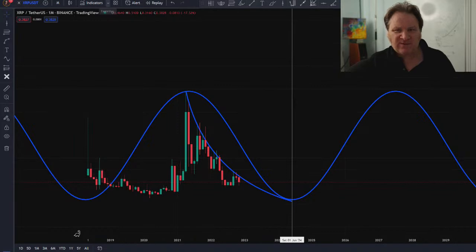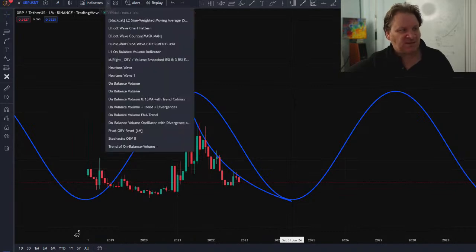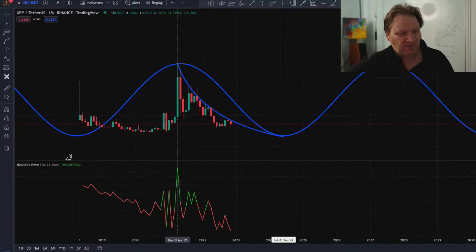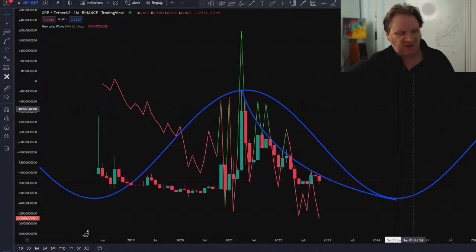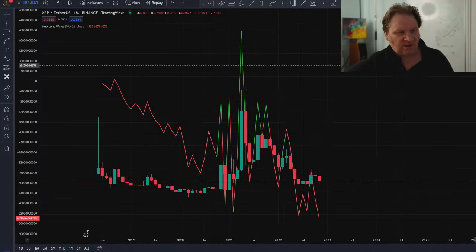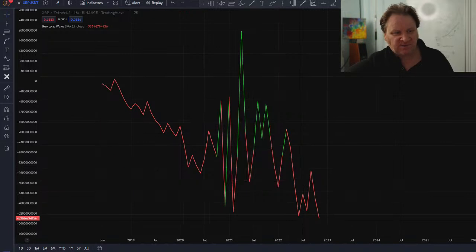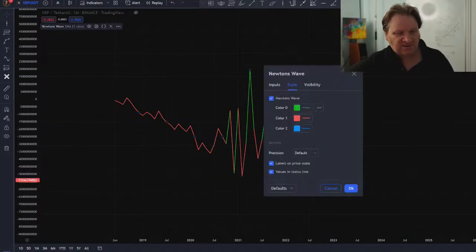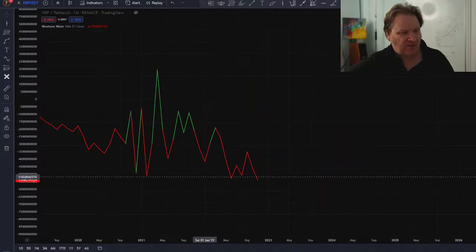But let's bring Newton's wave in, right? Because this is what I use to work out where the peaks and troughs are. So here's Newton's wave. Let me just delete these curves and lines. Let me just take the price off and show you how I would work this out now. All right, so let me just put that in red so you can see that. There we go, look at that.